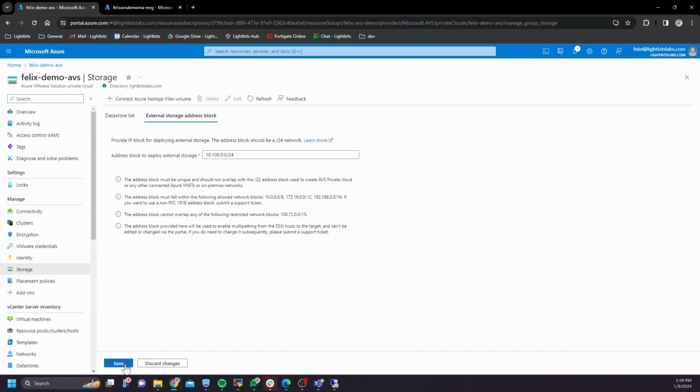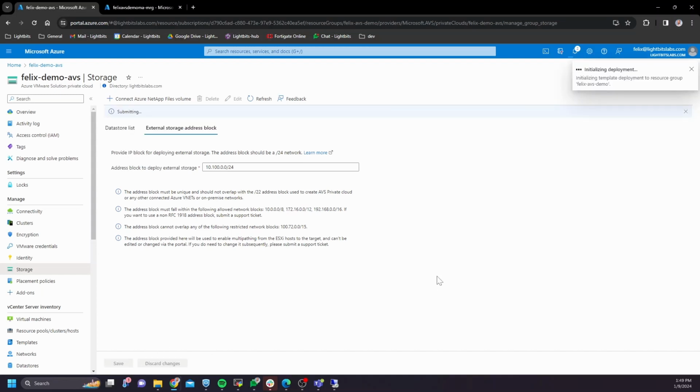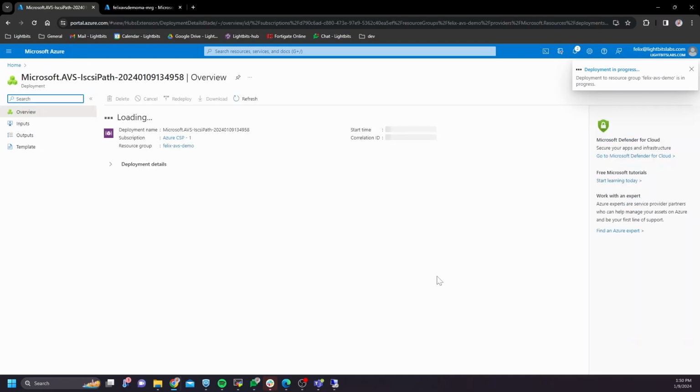I then click Save, and this will initiate a deployment that will take around 20 minutes to complete. And by the time I come back, I'll have 2 new VM kernel adapters on 2 new subnets on each of my ESXi hosts in this SDDC.